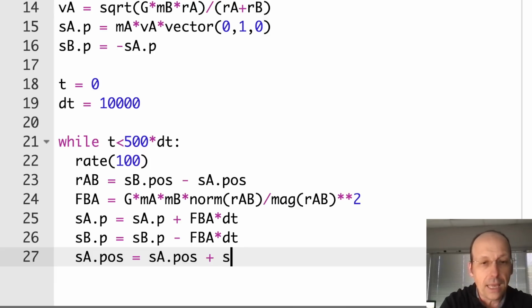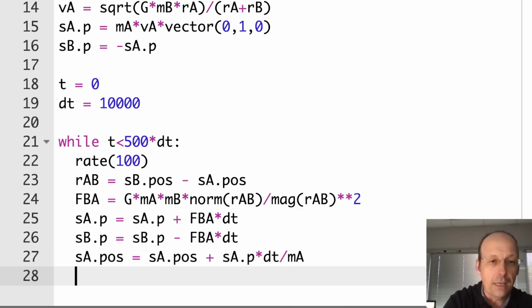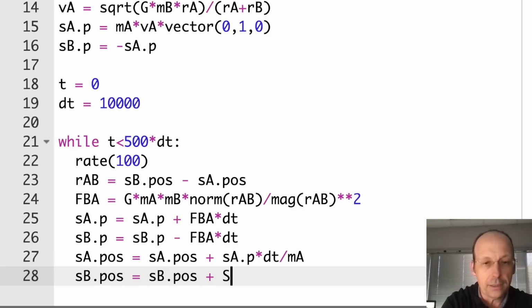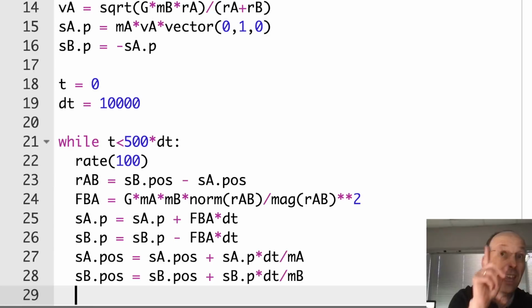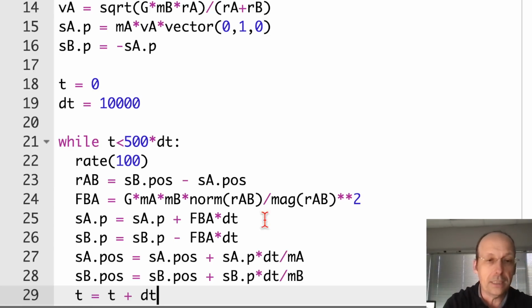Plus SA.P times dt divided by MA. And then the same thing for B: SB.POS equals SB.POS plus SB.P times dt divided by MB. And then I need to update time, or your loop will run forever. T equals t plus dt.